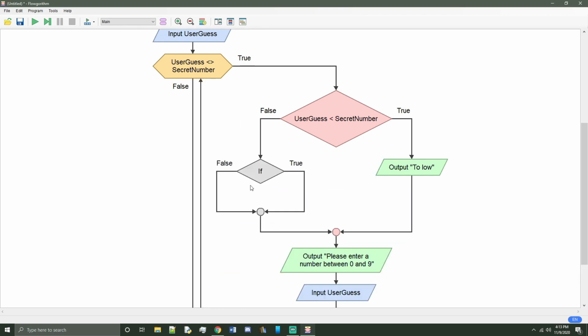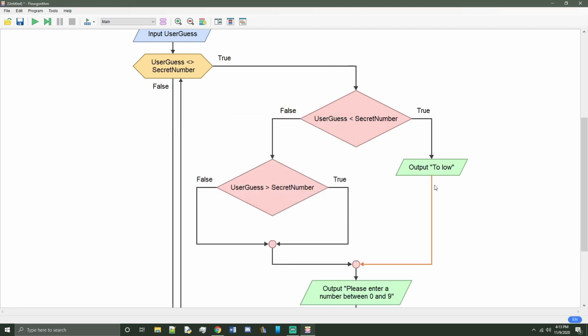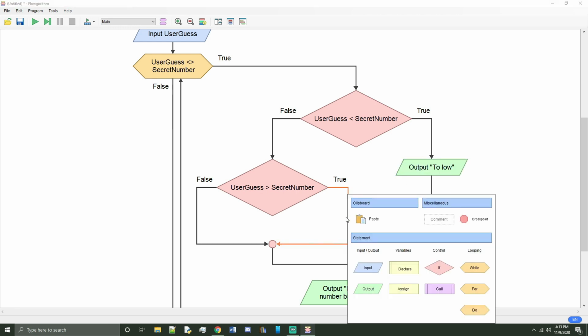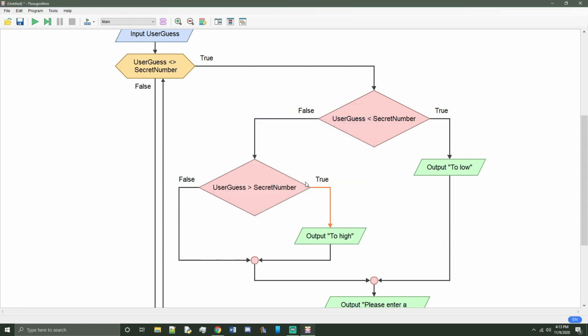So we'll do another, and we're going to do user guess is greater than secret number. We'll hit OK. I'm just going to copy this one over from the output of too low to over here and just change it to too high. Probably a little bit more work, but I feel it's time saving.